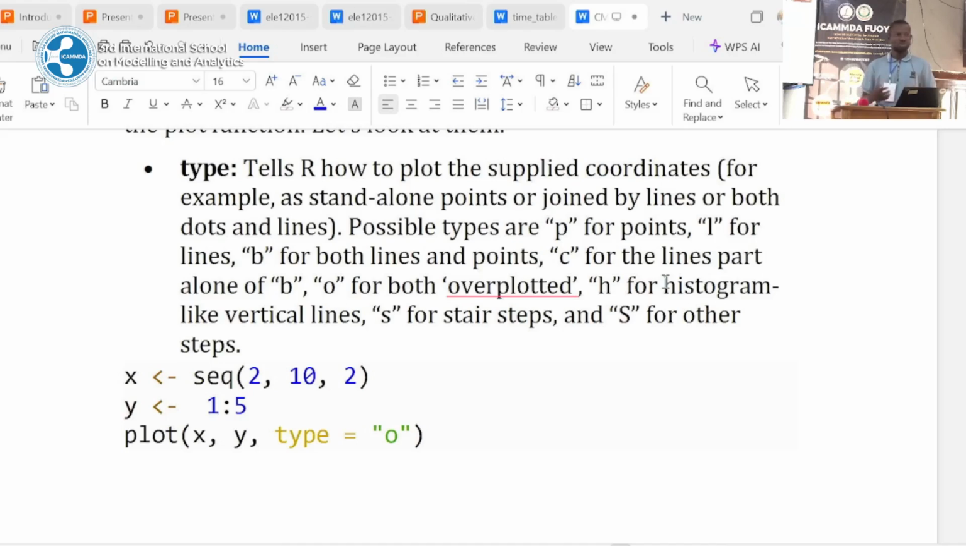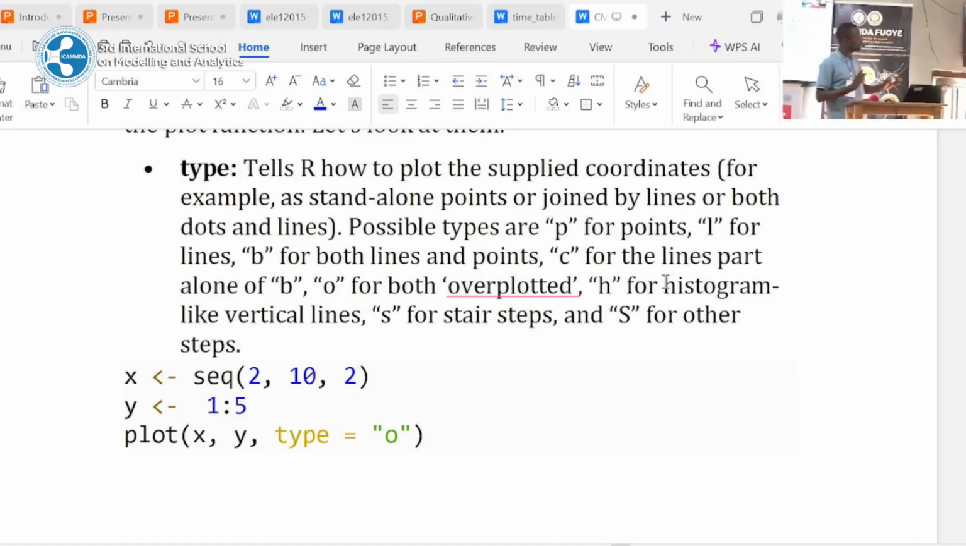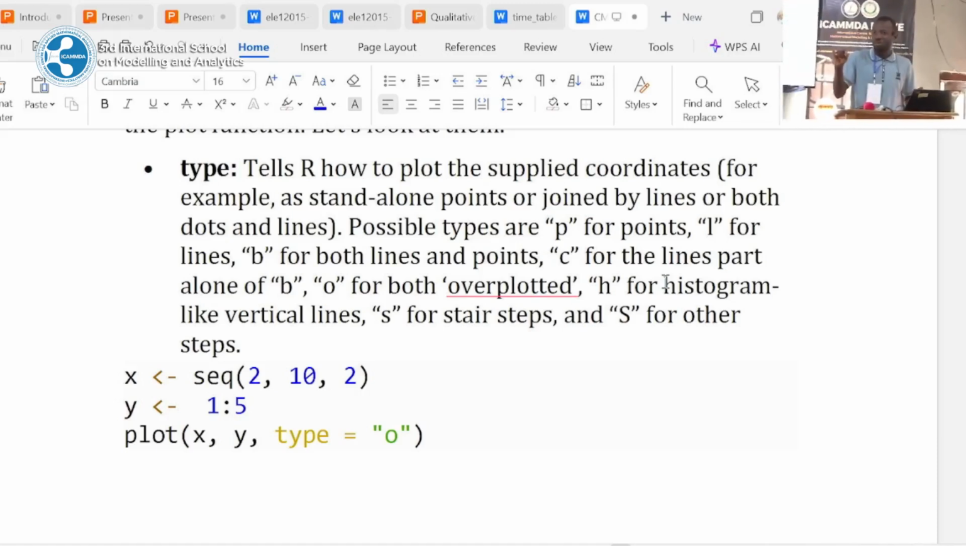So you can try H, try small s, try capital S, try C. So I think we have seen varieties of the plot points, isn't it? Right? If you have done like 2, can I see your hands up? You've done like 2 and you have seen the differences. All right, thank you. So I think now, when you see type, you know what it represents now, isn't it? So let's continue.